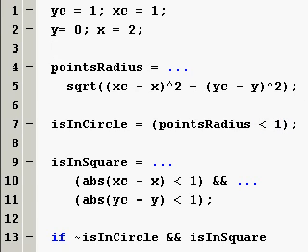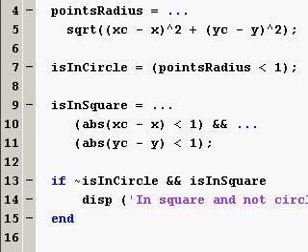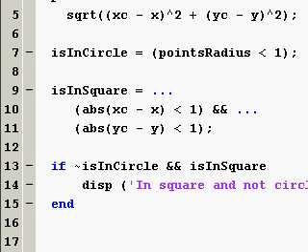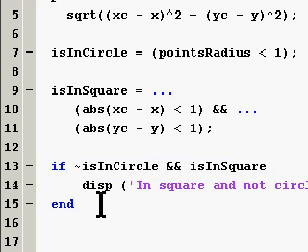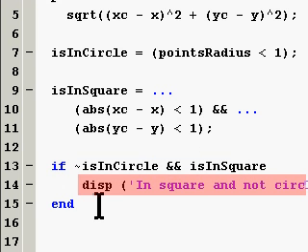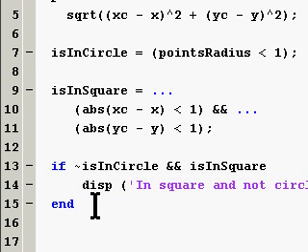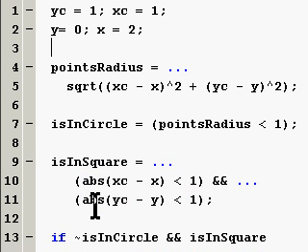How do we know if we're in the square? Well, we look down there, and if the difference in the x position is less than 1, and the difference in the y position is less than 1, then we must be in the square. Finally, to solve our logic problem, we can look at this where it says if not in circle and is in square, display in square and not circle. Perfect. This code is much more readable.